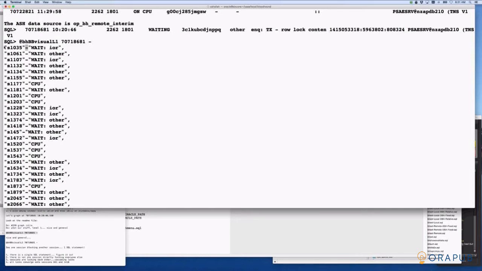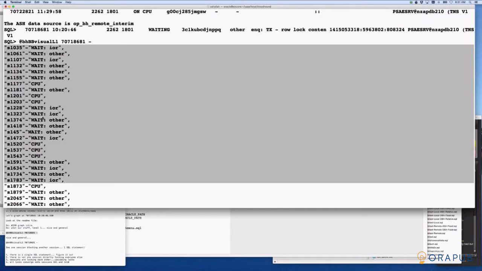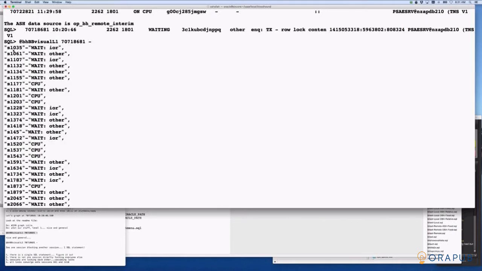So this is the data that we're actually going to graph, and it's pretty straightforward, but we really don't have to get into this. But you can see that session 1035 is waiting, and the type of wait event is an IO read wait event. This is all this actually means. Now, how do we do this graphing stuff?